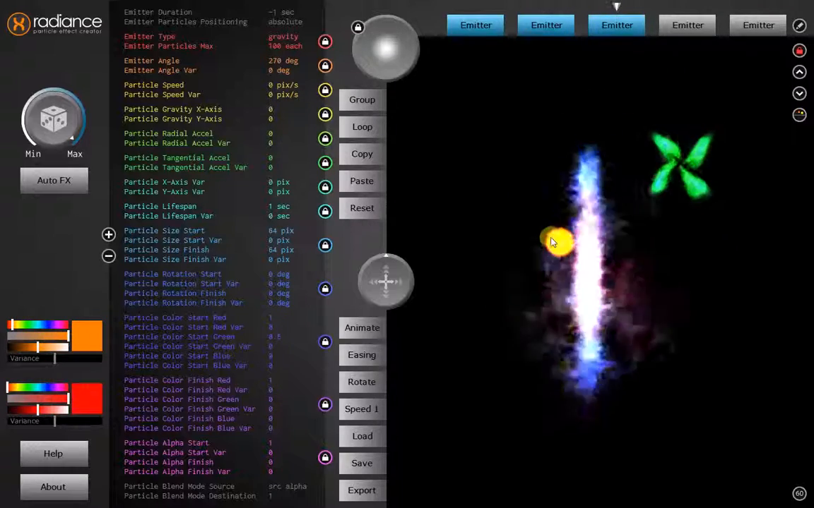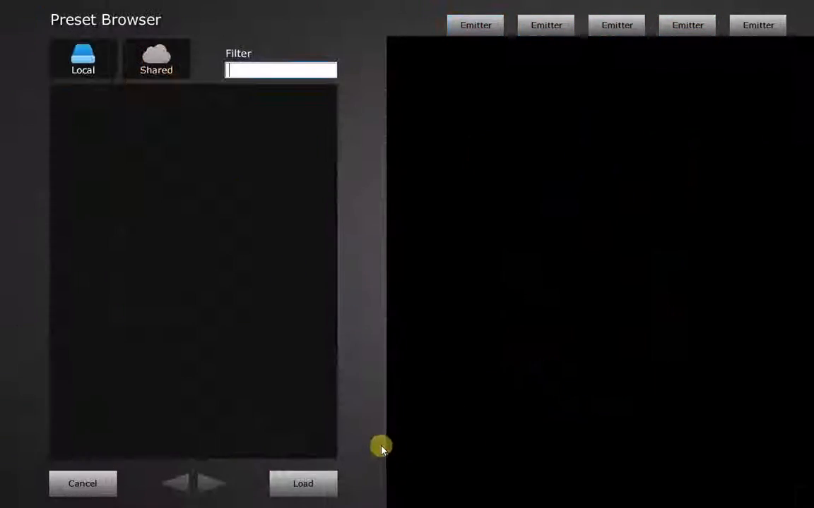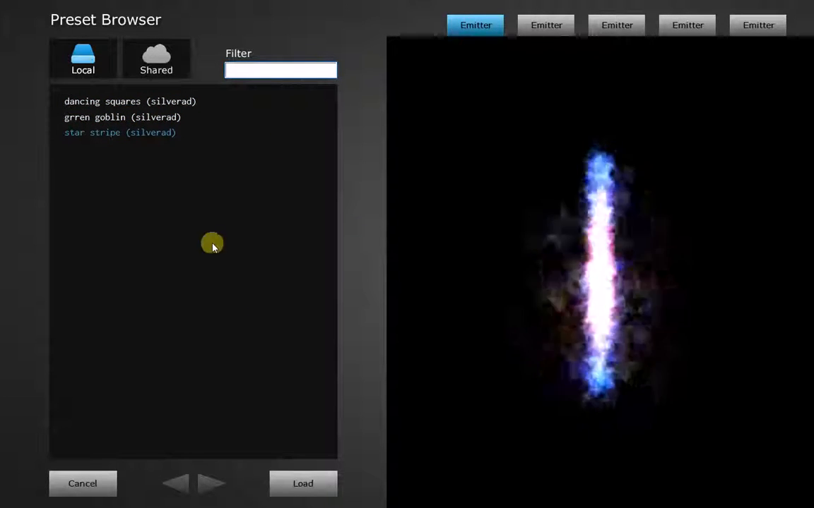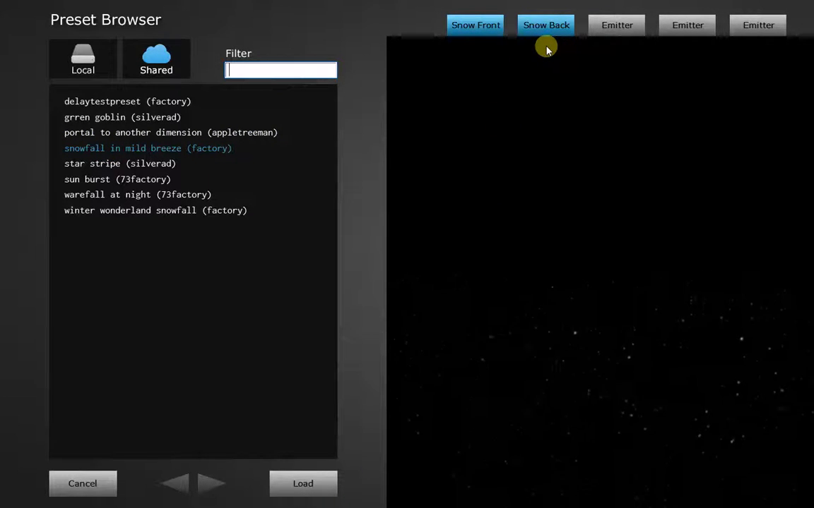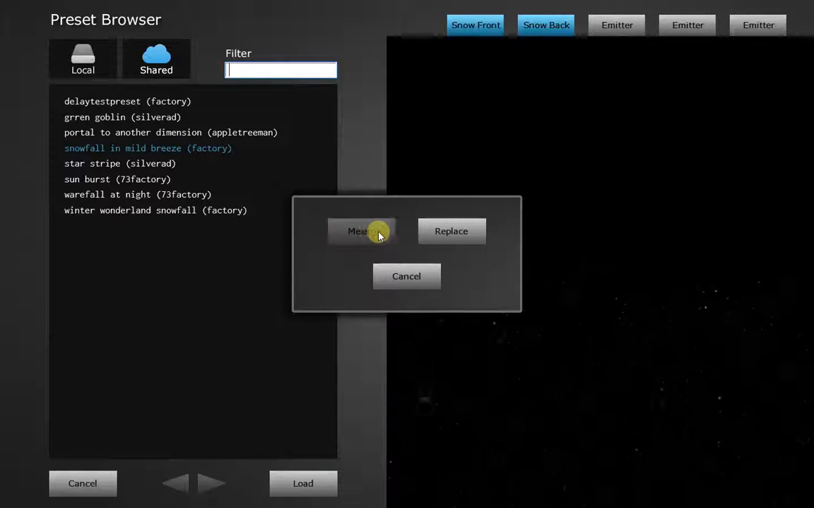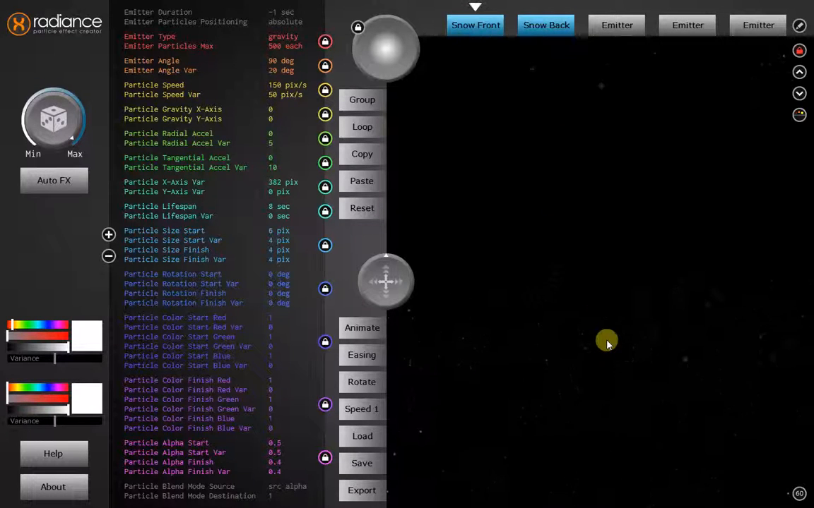Let's for example say I have already used 4 emitters. I'm hitting load, trying to load. Of course I didn't have any. Let's go on the shared side. Like this snowfall, for example, it uses two emitters. Now we know that we already used too many. So if I hit load now, the merge option will be grayed out. So the only option you now have is to replace everything, and it does.